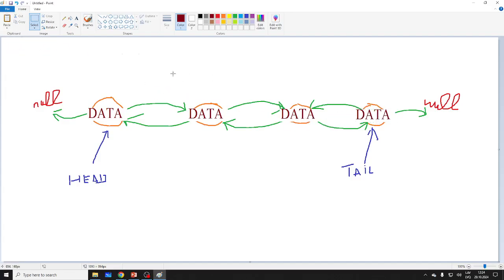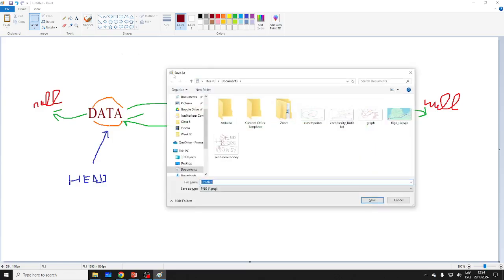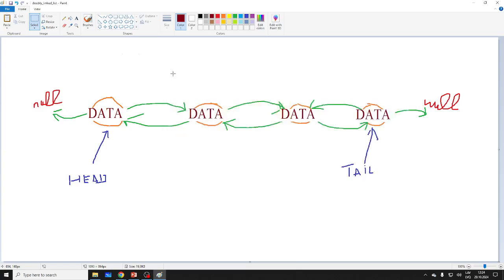So this would be a doubly linked list. I'll save it. So we can traverse both ways, and assuming, of course, you have a pointer somewhere in the middle, we could also insert there. And again, it doesn't have to be a null pointer. It could be some other value to indicate the null sentinel value.